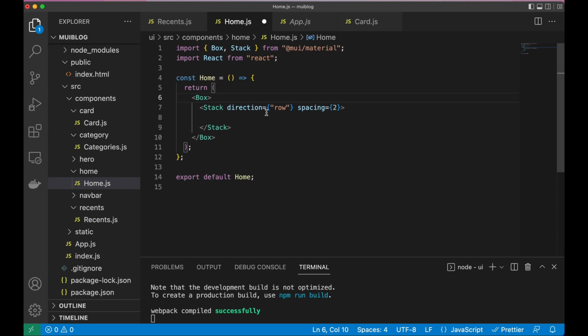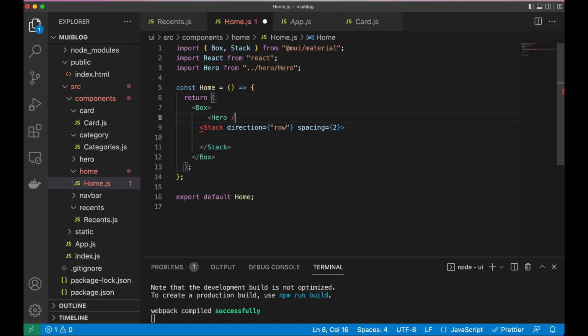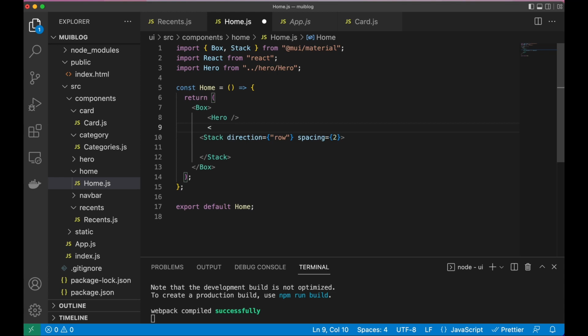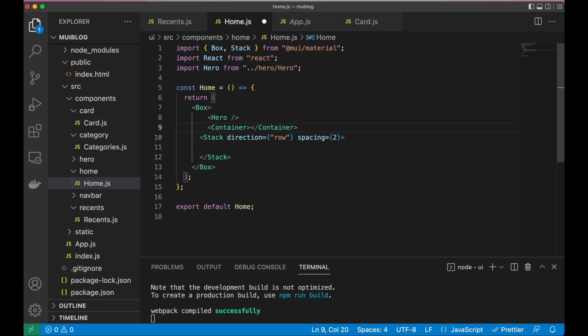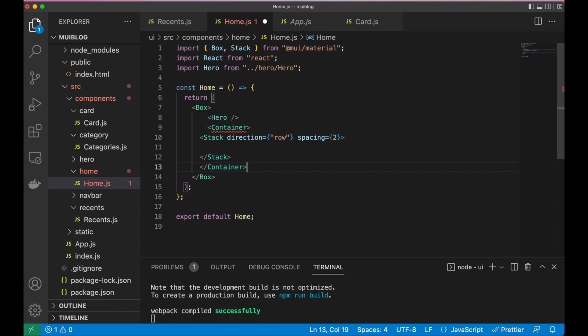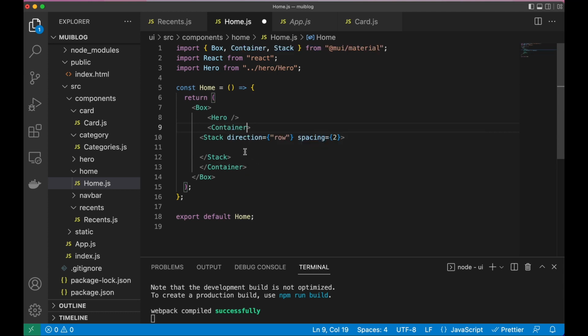So let's import the hero here because we want the hero to have the full screen. Now it's imported, so let's close this. Now below our hero I'll define this container here because I want to give margin and padding for everything else except this hero. Now let's just copy this one and paste it here. It's not imported yet, so let's import this also. Container from Material UI, and it's here.